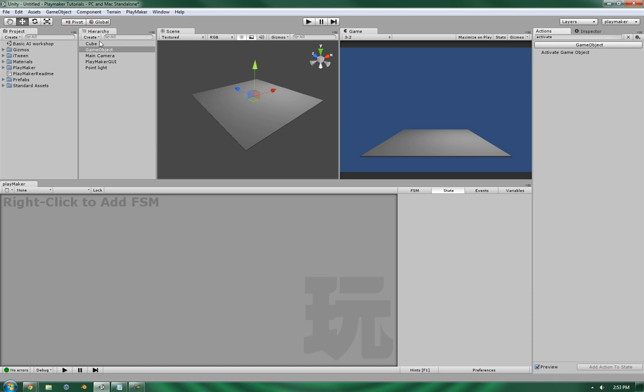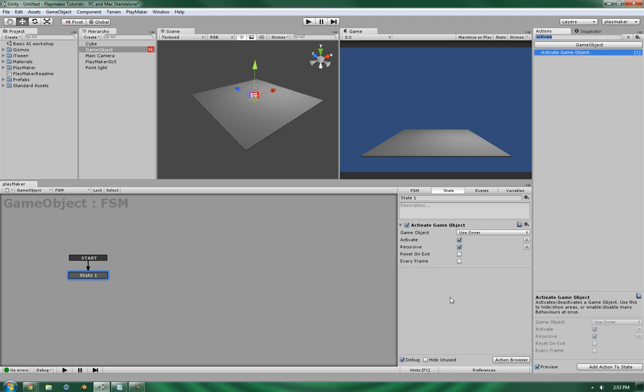Now, I've got the scene set up with an empty game object and a cube that we're going to be using for the purposes of this experiment. So let's add on the finite state machine and add in the game object action.